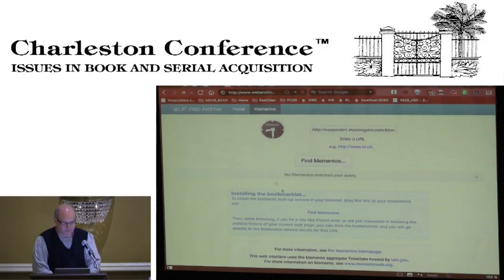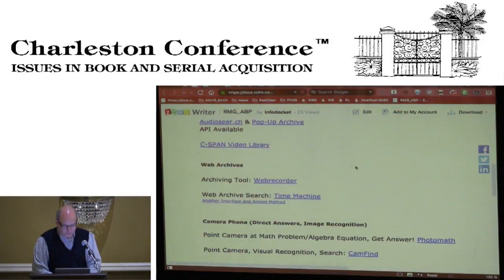Gary, do you know where the revenue is coming from to support this? Memento, I think, is just a protocol that Herbert and others at Los Alamos created that allows multiple web archives to talk to each other in a single search. So it's a shared protocol.